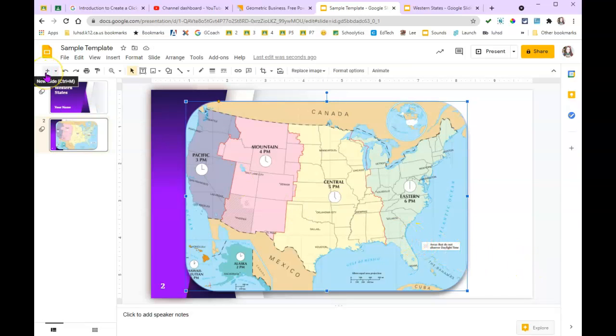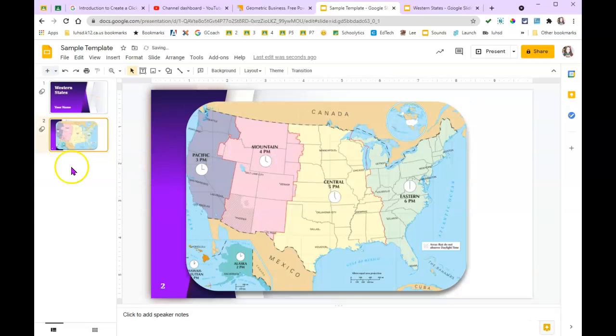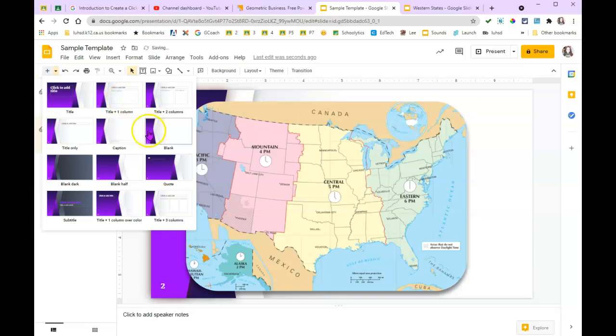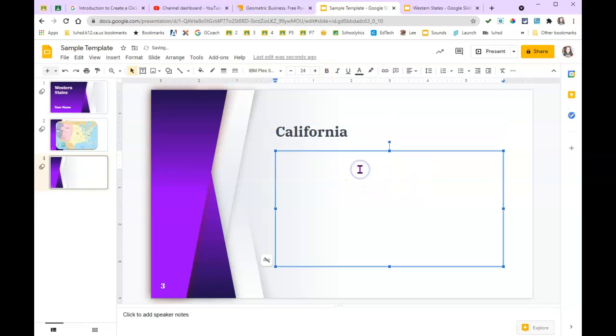What I need to do next is to add a new slide. Actually, sorry about that. We're going to click on the title in a column, and we're going to rename this California, and population, size in miles squared, became a state.